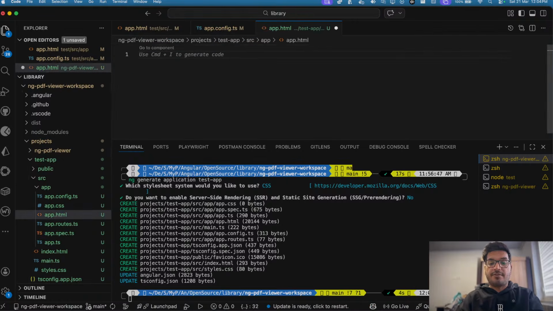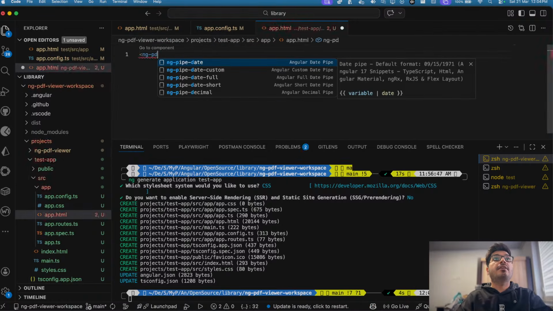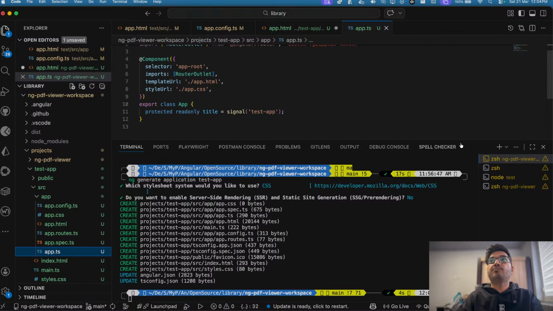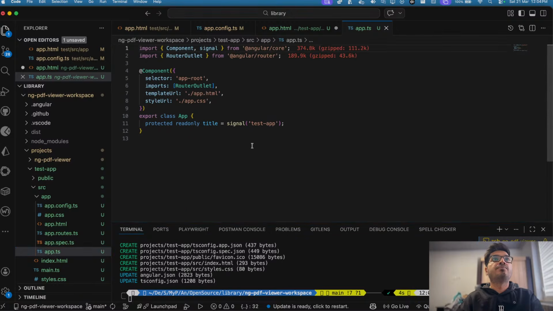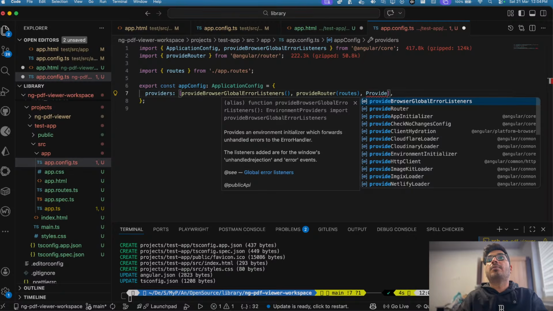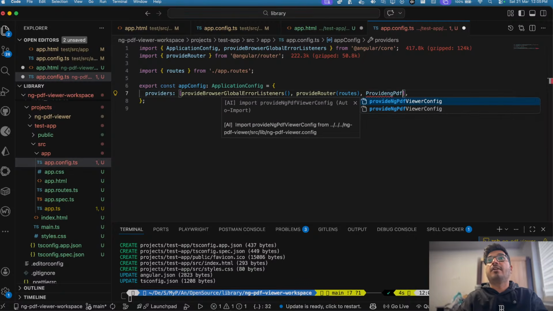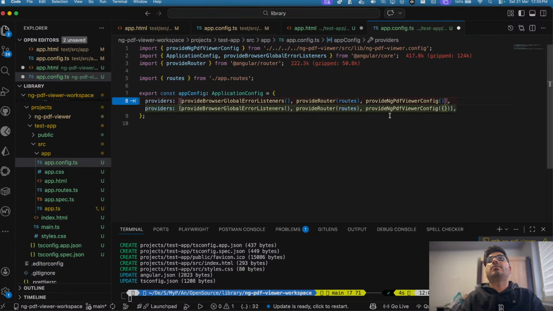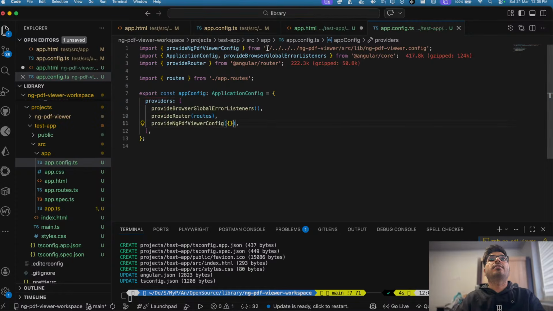And here you can get rid of this. You can say EmbedPDF. Come on, you need to go and import. Here in the app config, let's add the provider. Provide EmbedPDF viewer config, something like this. Okay, and this is coming from my lib. Should be okay. Let's save this.